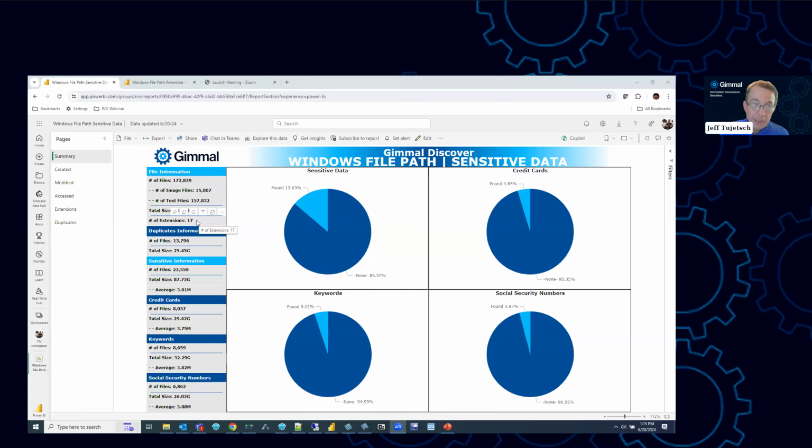Now, more than likely, this is going to be in the hundreds or thousands. We come upon a lot of extensions that I honestly have no idea what they are. A lot of times there are date times on them. So this number is going to be quite a bit larger than this. This is just my sample data.